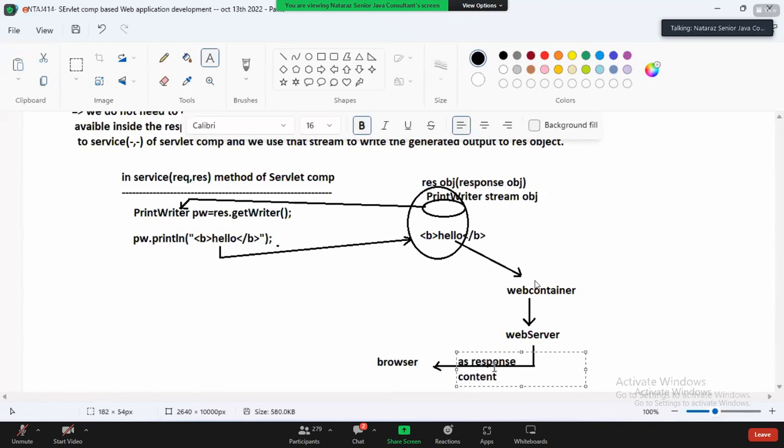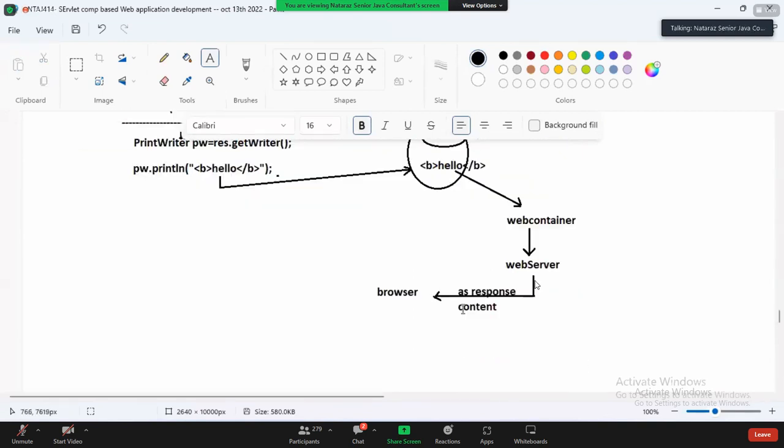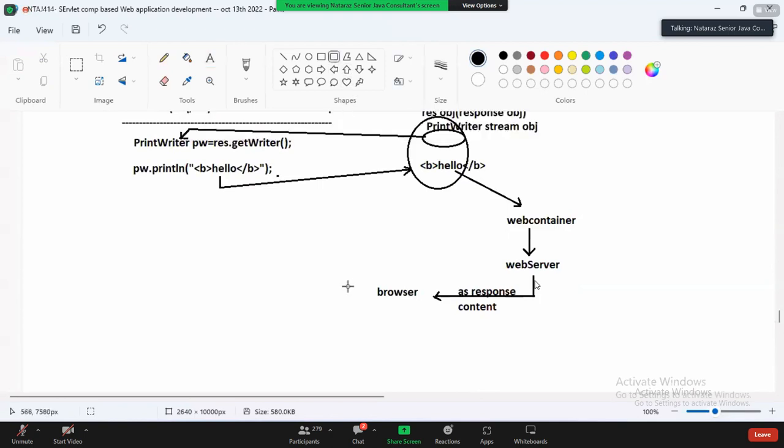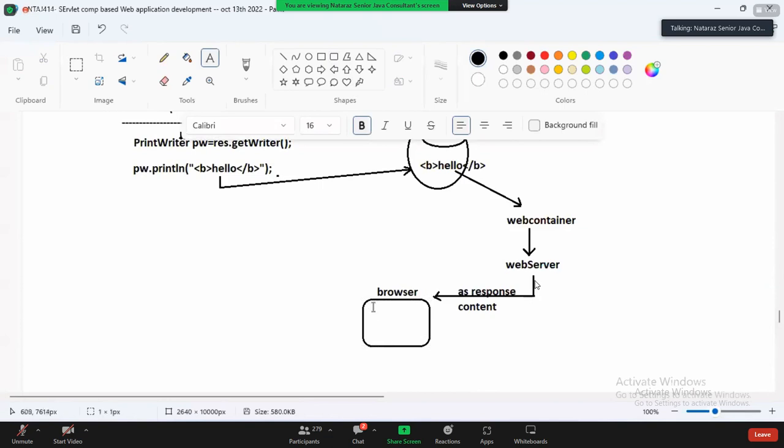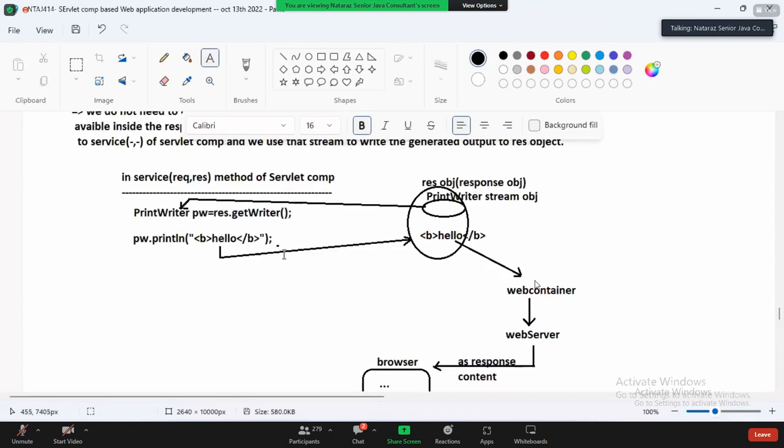Here response is an English word. As a response content. So due to this, what happens? That hello will be displayed on the browser, or not? Some content. Super. This is the basic story, boss. The hello will be printed here.